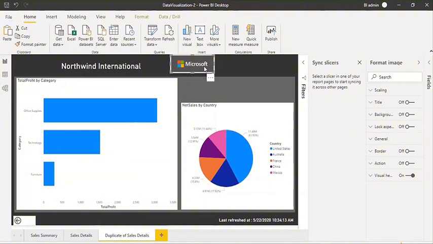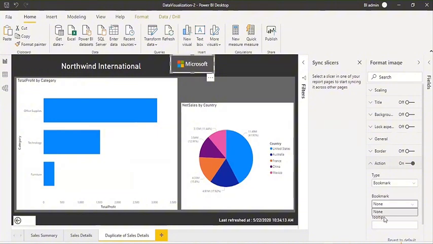Now you can use this image to perform actions. Let's say if you click on this image, then some other page will open or something will happen. Then you have the Action property here. Here you can choose, let's say, bookmark. This bookmark I will explain to you. If you want to open another page, you can choose the bookmark, and once you click on this image, a new page will open.